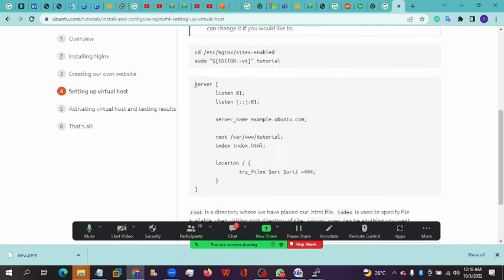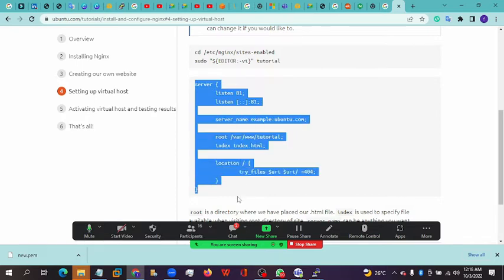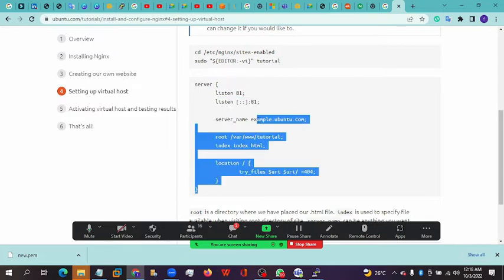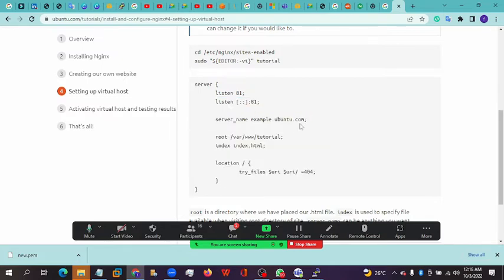If you want to create a new virtual host, you just use server. Then you configure the port. It's telling it, okay, listening on port 81, and this one is just for specifying the IP of the server. Then the server name. Let's assume you already have a DNS configured for the virtual machine, pointing to the virtual machine. So you just specify the server name here.